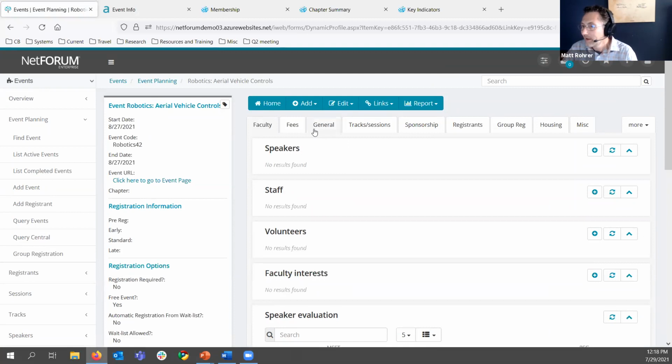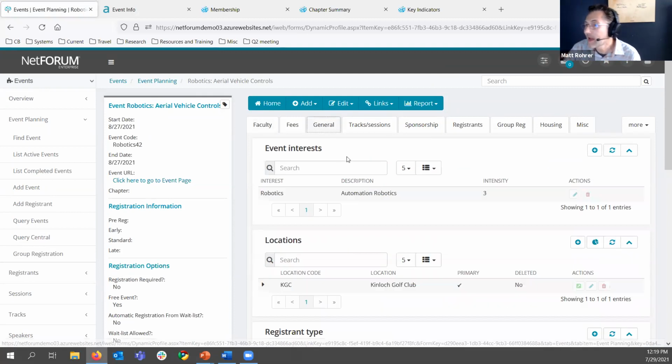And if we look at that, we can see that there is an interest code of robotics connected to that event, which means that anyone who registers is going to inherit that interest code. So NetForum is learning from the behavior of the members. So let's see how this plays out.